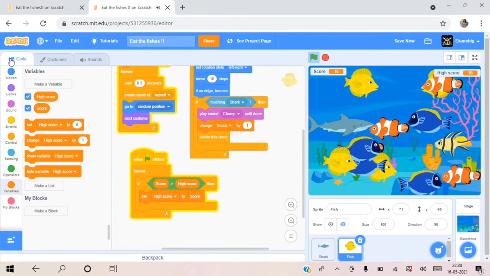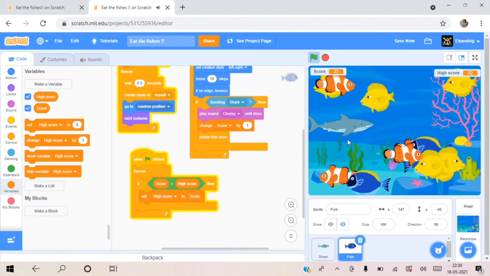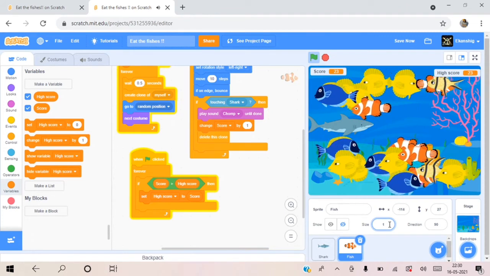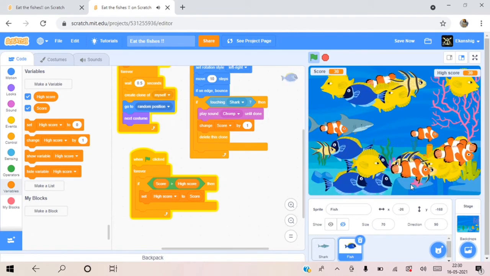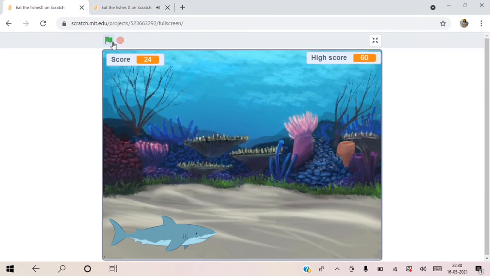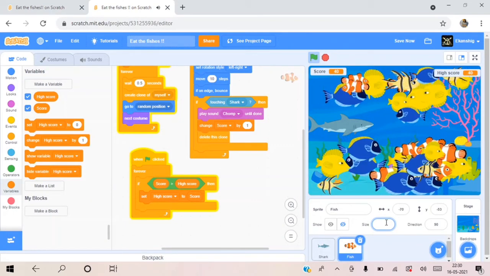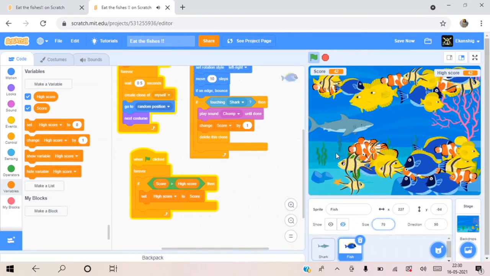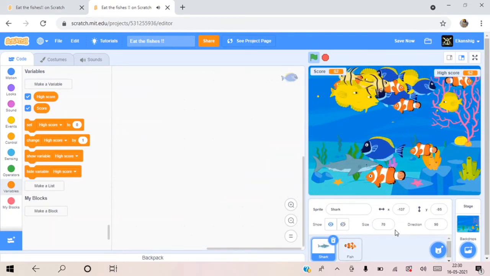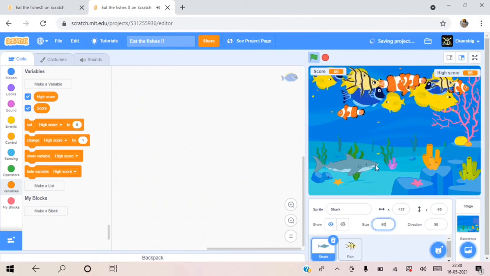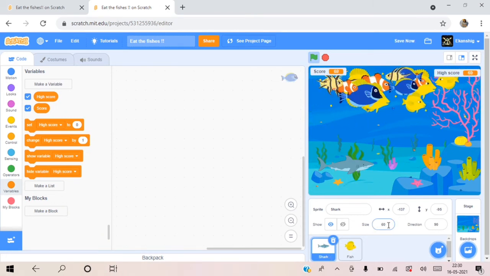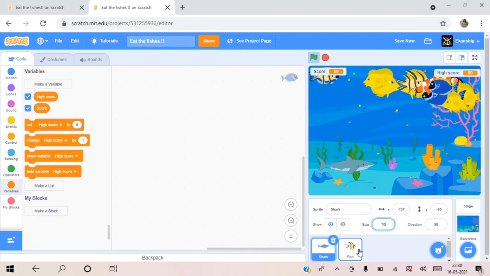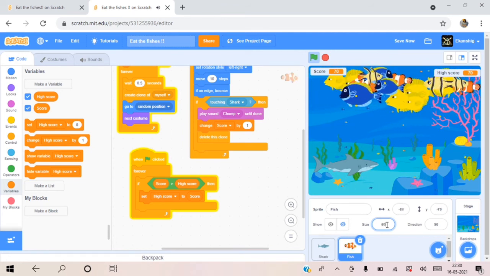See this. But these are two big fishes, so I have to resize them to smaller sizes. So I resize them to 70. Sorry, not 170. 70. I think the size is still okay. No, the size should be smaller, like this. See, I'll do the size to 60, I think. Wait, I have changed the shark, I'm sorry. I will change the shark to 70 and the fishes to 60.